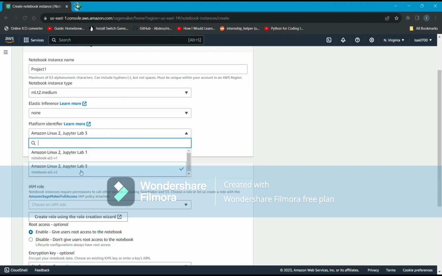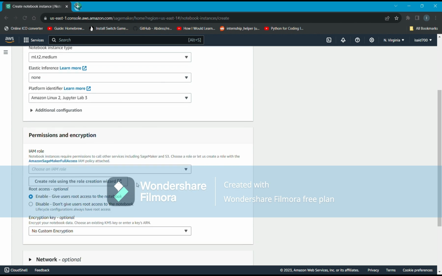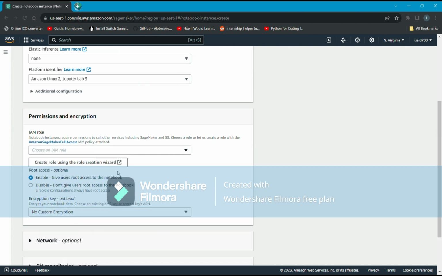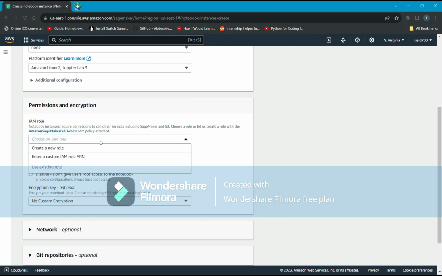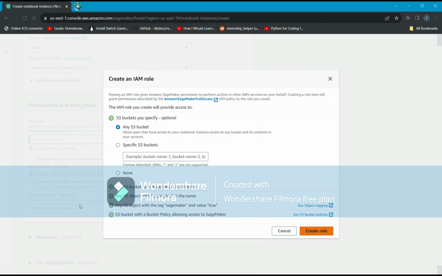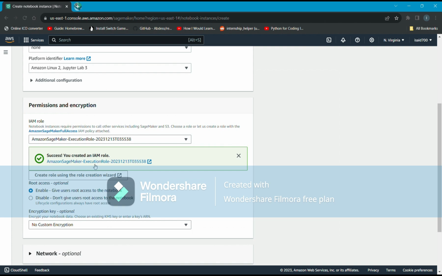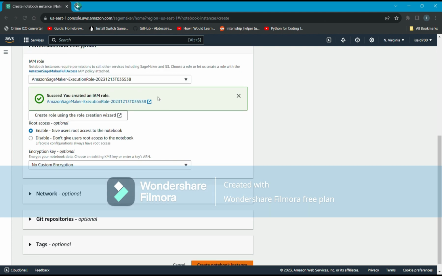Here we want to do Amazon Linux 2, Jupyter Lab 3, which is just the most recent one. For IAM role, here you can create a new role. This will help you create an Amazon IAM role that works with any S3 bucket and gives you full access automatically. So you can create the role here. As you can see, it created the role for this specific instance.